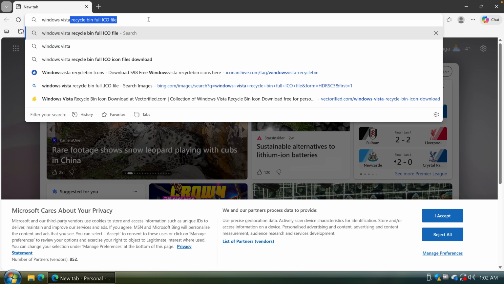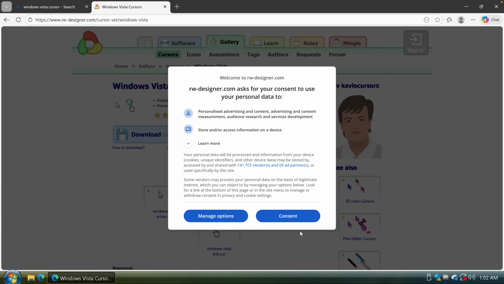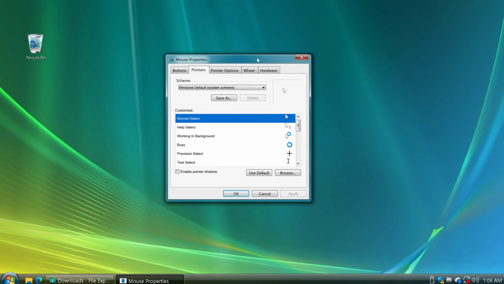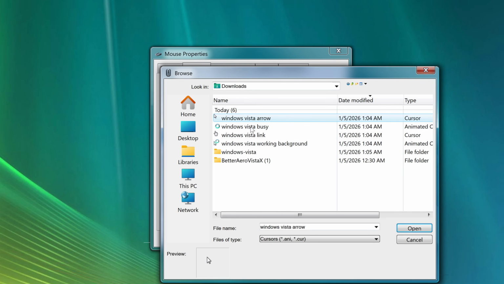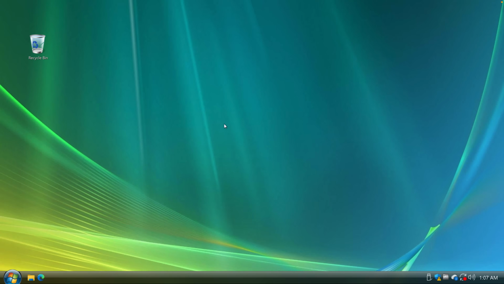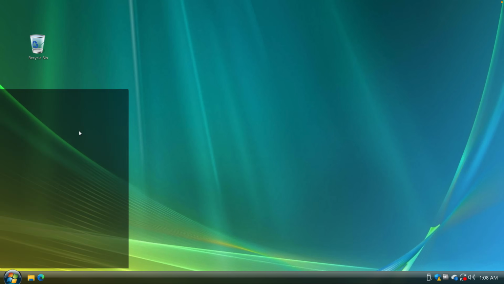Windows Vista cursor. Download. And there it is. Extract. Extract all. Okay, mouse properties. This one I need. And then let's set the other ones as well. Apply. Okay, and there's the Windows cursor. But this is pretty much the end result that we have ended up with. We have the cursor, wallpaper, icons, taskbar, start menu.